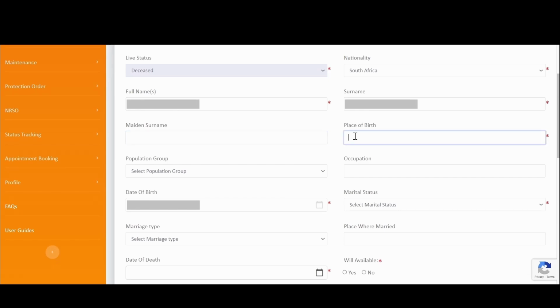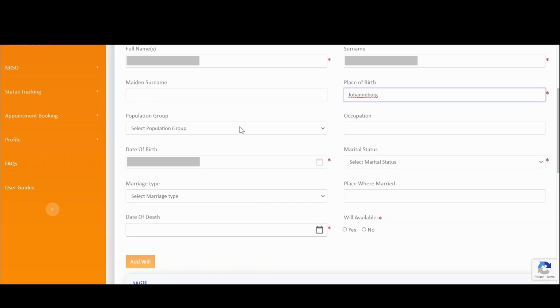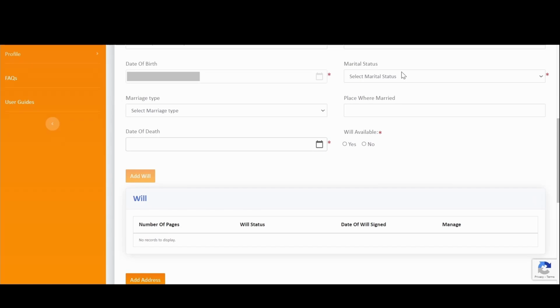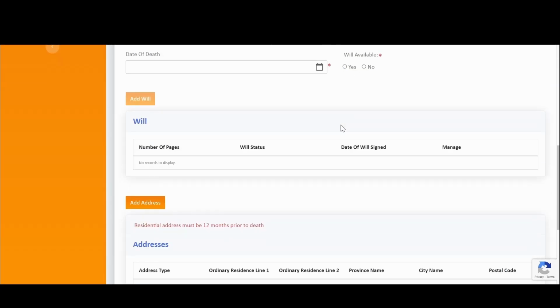You need to then capture the place of birth of the deceased, as well as the population group and occupation where applicable. You do notice that there is no red asterisk next to the population group and occupation, which signifies that these are not mandatory fields. You must indicate the marital status of the deceased, as well as the marriage type if the deceased was married, and the place where the deceased was married.